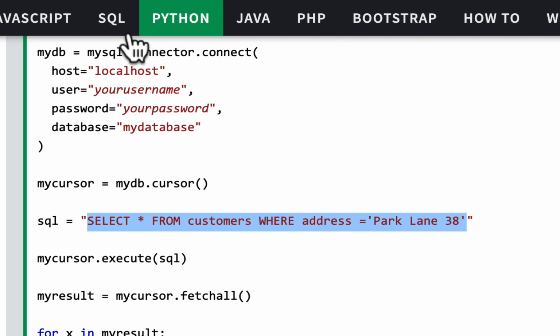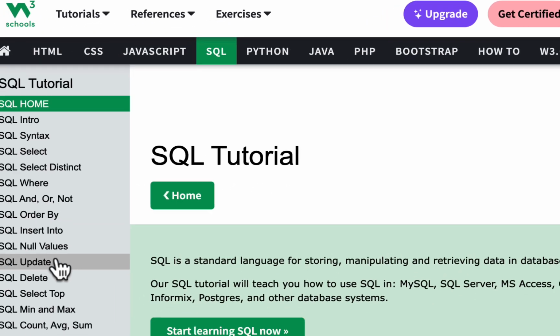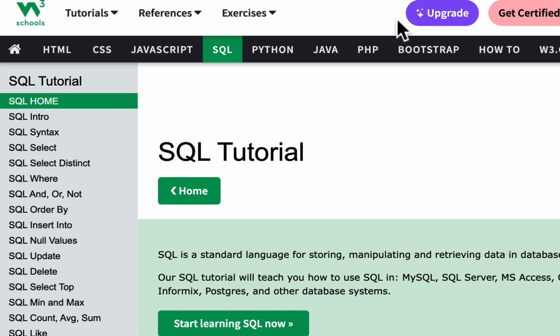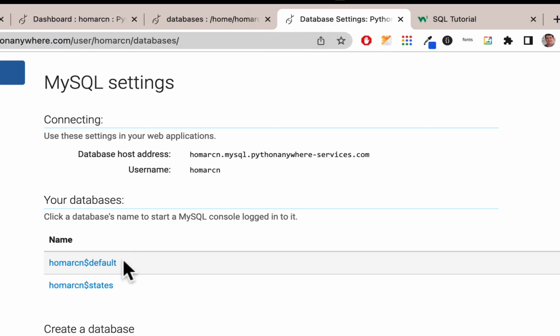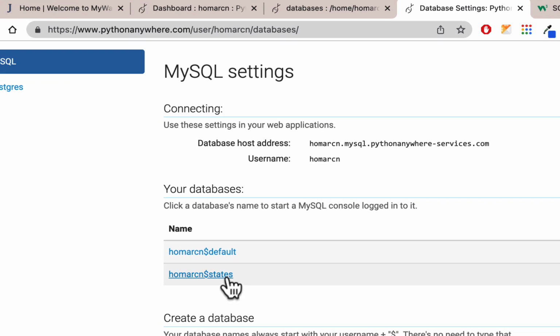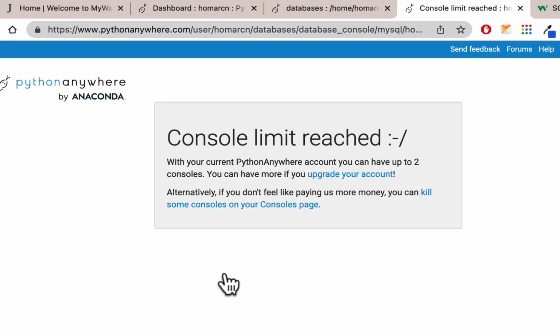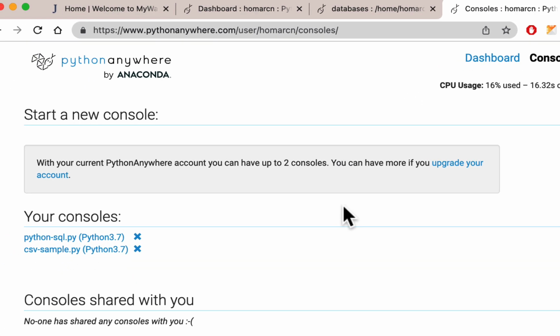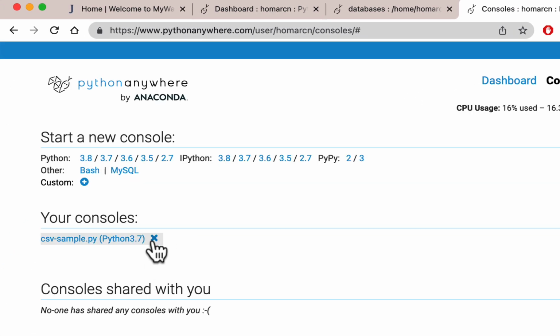Well, let me put this on SQL right now so we can find some of these things here. I'm going to go to database, and now I'm going to go into my database, because right now you could do SQL right in your database. So I'm going to click on here. Now watch what happens. Console limit reached. That means I have too many consoles open. That's okay. It says kill some consoles on your consoles page. All right, kill them. Kill them.